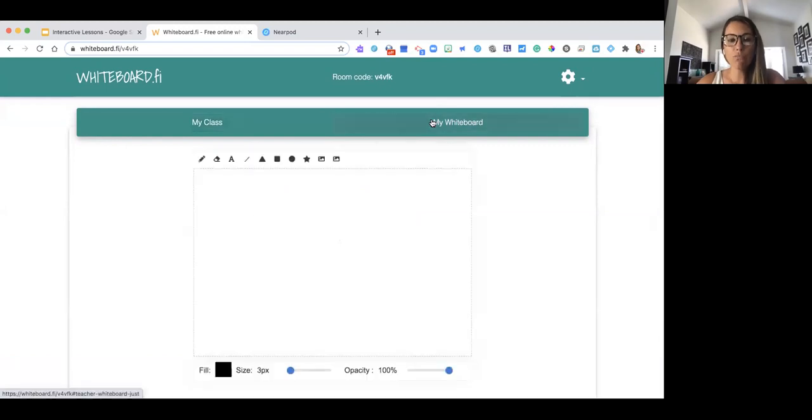So when I go into my whiteboard, this is where if I wanted to make a template for students, I would do this in here. So right now, all students would have a blank whiteboard. On the teacher end, the nice part of this is I am seeing all of my students' whiteboards at one time. So the students are only seeing their individual whiteboards, but I can see all of theirs.